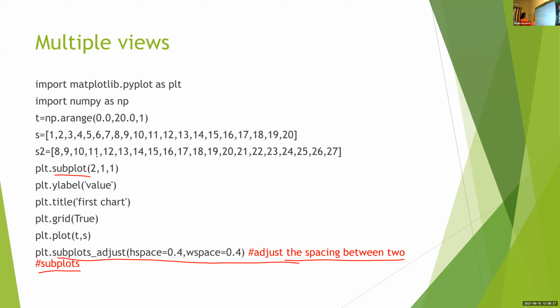Here, what is 2, 1, and 1? Meghna, what is 2, 1, 1? What is the first value? Start value? No, it is not the range function. It is the subplot function, the space for the first graph. Within that, I'm using 3 parameters, 2, 1, and 1.